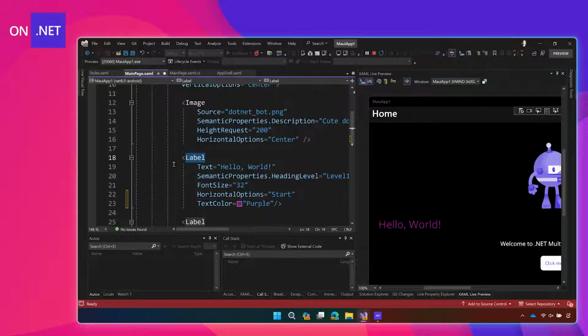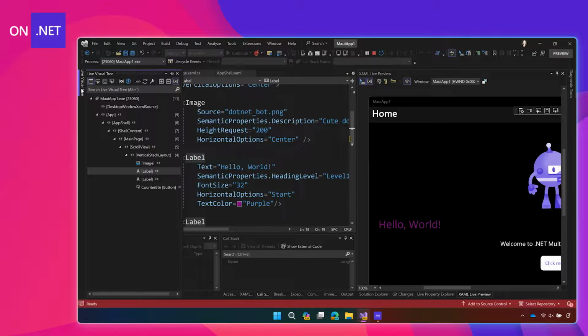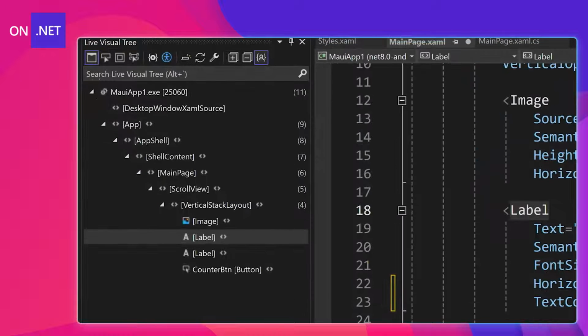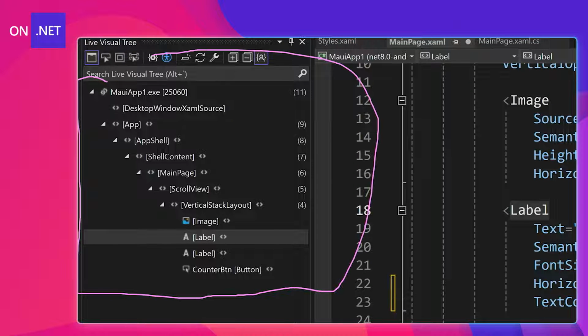So if I click on this here, and I open on the left side this Live Visual Tree, and I'm going to pin this again, so my text will get really small, but it's okay. I can actually see a visual hierarchy of how my app is laid out to the rendering engine. So MAUIApp1.exe, it's a Windows app. It's got an app. It's defined in the app shell, which is how we define navigation. I'm on the main page. In that main page, there's a view that scrolls, and in that scroll view is an image, two labels, and a button. And the label that I'm editing is this one right here, which is highlighted.